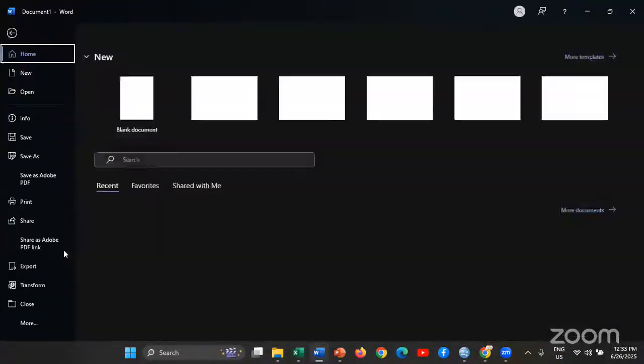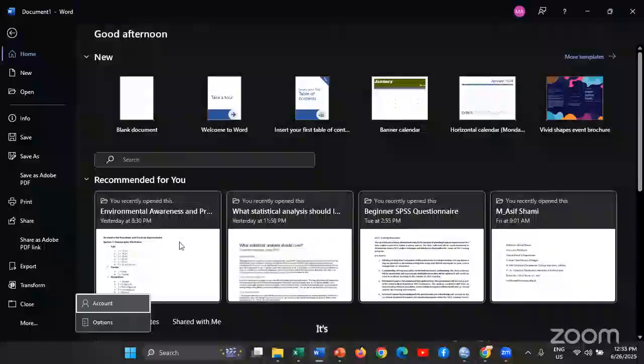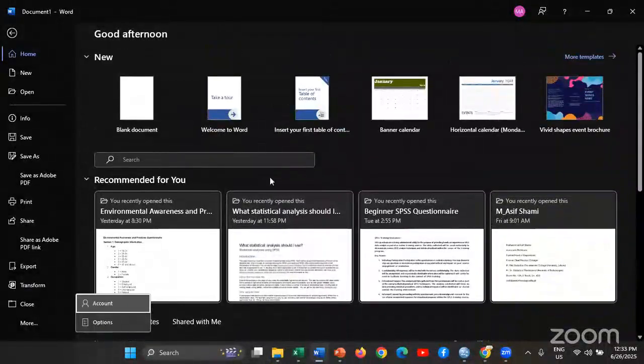So we have to switch. Dark mode. Switch off the dark mode.